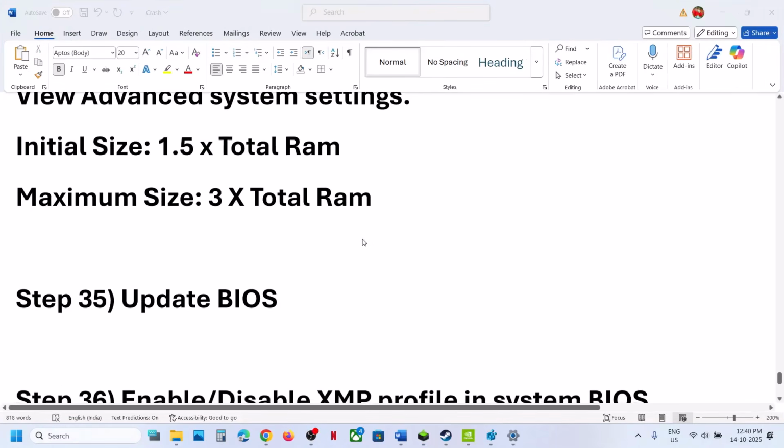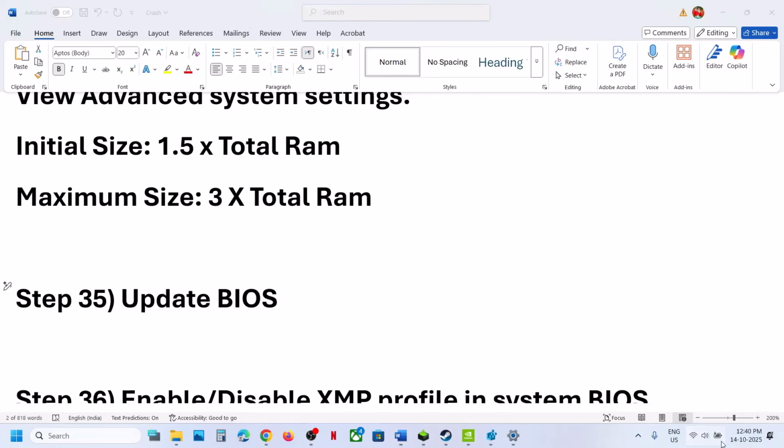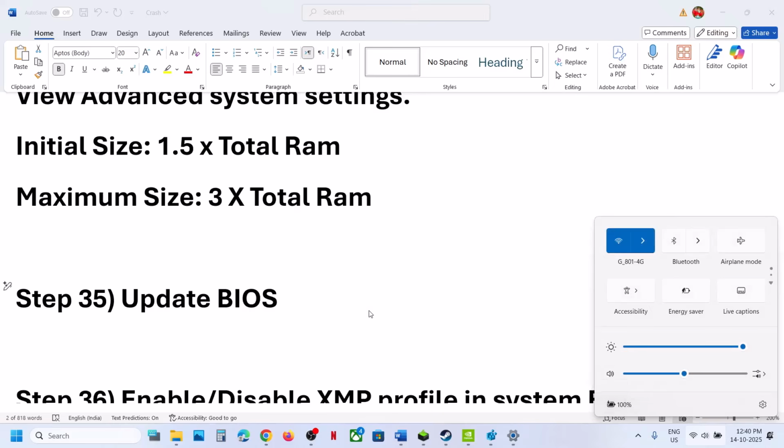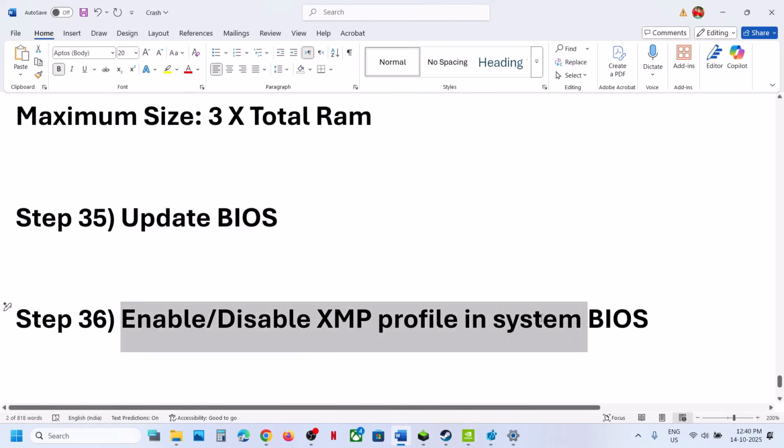Now, if it's still not working, update the BIOS. Go to your system manufacturer's website, select your model number and update the BIOS. In case of a laptop, make sure the battery is more than 10% and the AC adapter is connected when you update the BIOS. Next step is to enable or disable the XMP profile in the system BIOS.